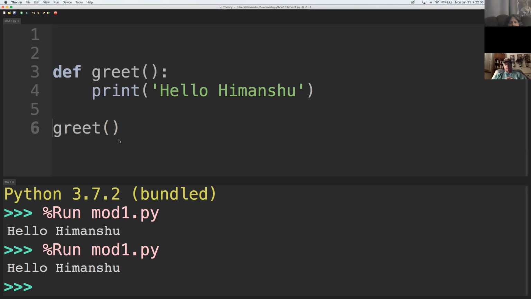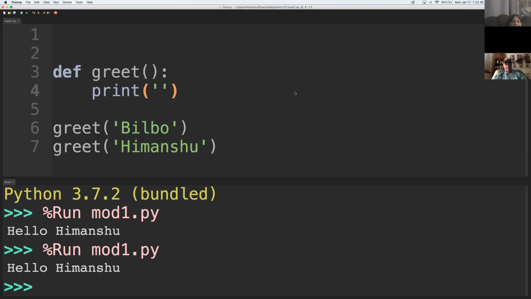Now suppose that I want to change this function. I want to pass a variable into this function, like we were doing in the previous session as well. We want to use that variable to say hello with that variable. So if I say greet Bilbo, then it should be hello Bilbo. And if we say something else, then it should be Himanshu. So how can we do that?